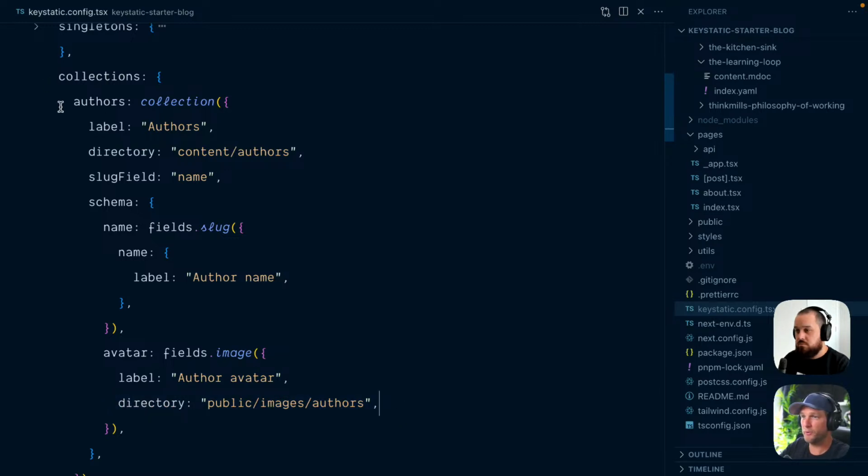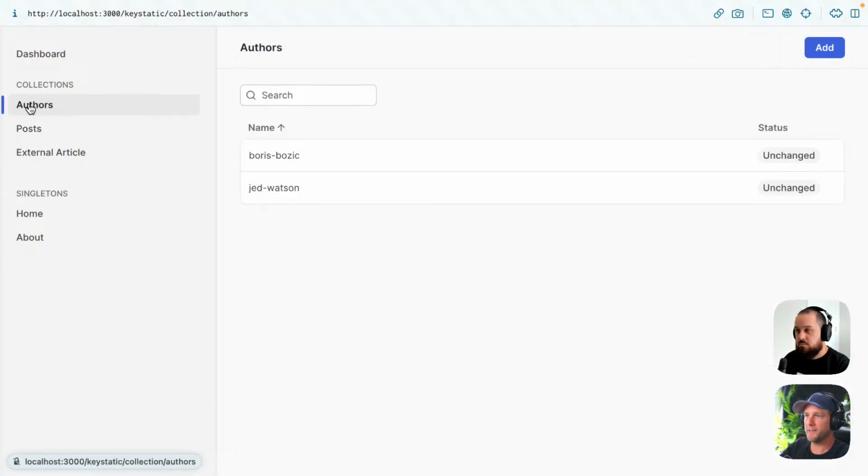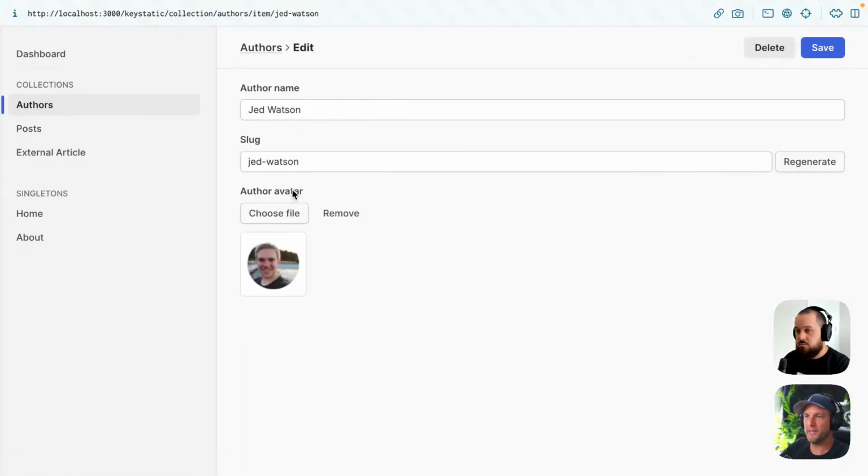So let me show you that authors collection. If I go back up here, there's authors, and I've created Boris and Jed, and it's just an author name. Oh, I've implemented the new slug here, which is pretty cool.